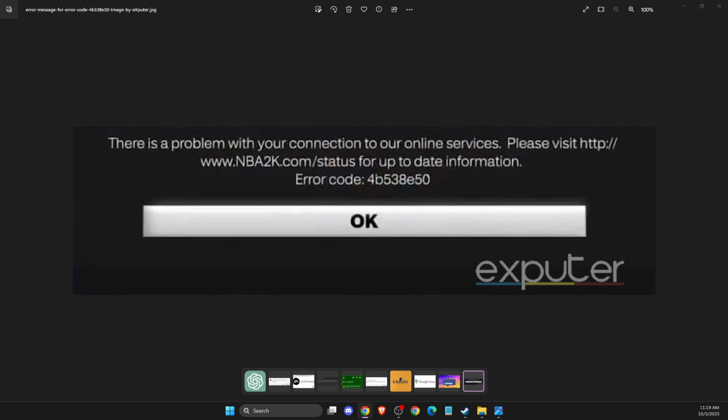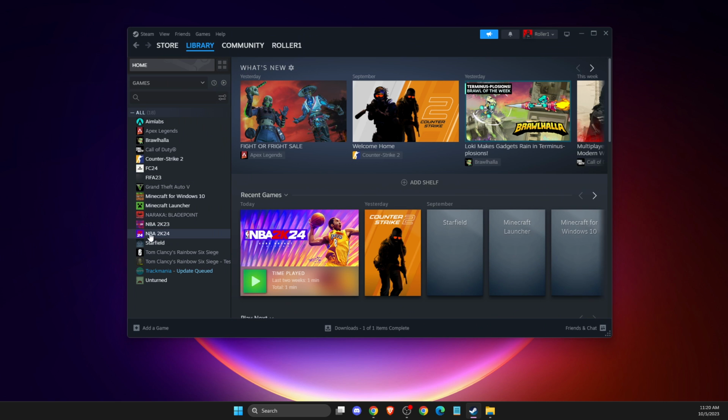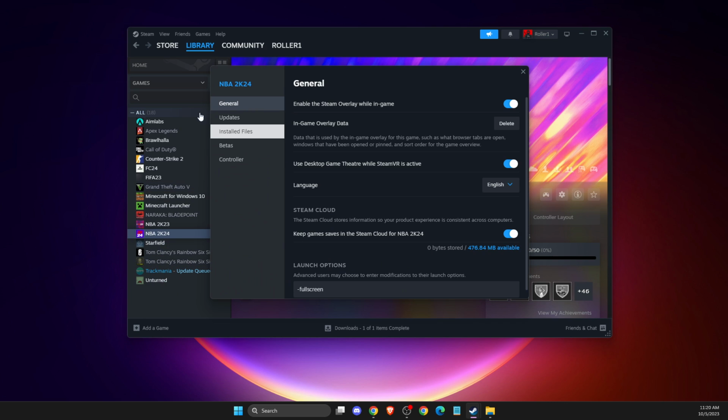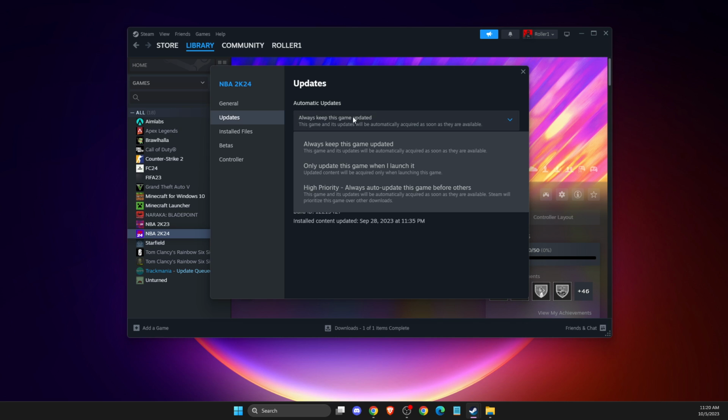And basically, if you want to solve this error, you just need to make sure that you're running the updated game version. So what you need to do here, for example, if you're playing on Steam, you just need to go to library, then go to NBA 2K24 properties, updates, and make sure to always keep the game updated, right?